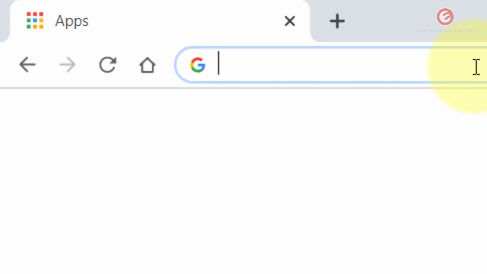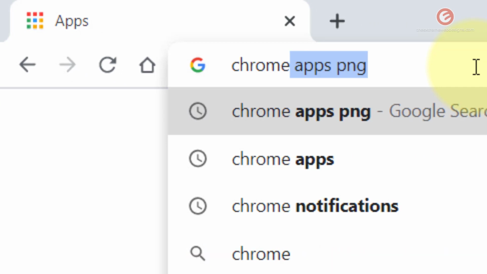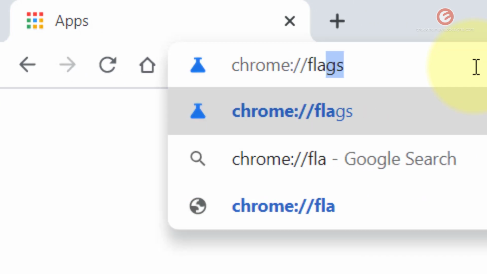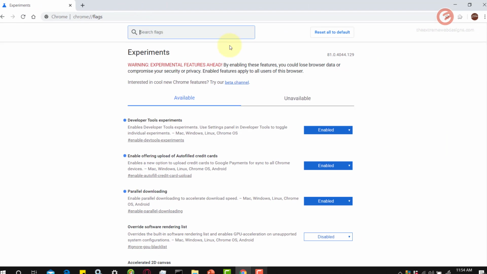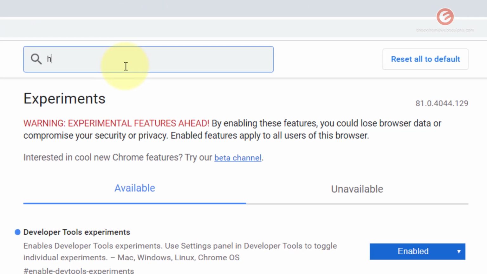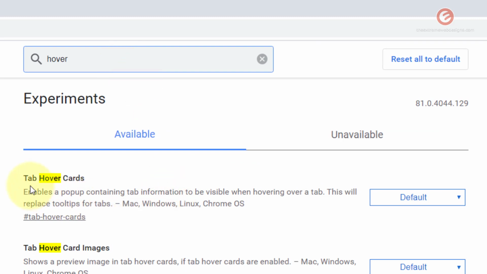In order to disable that, in the URL bar, type in chrome://flags. Hit the enter key on the keyboard, and in the search box here, type in the word hover, and you can see the option that says tab hover cards, and right now it's set to default.